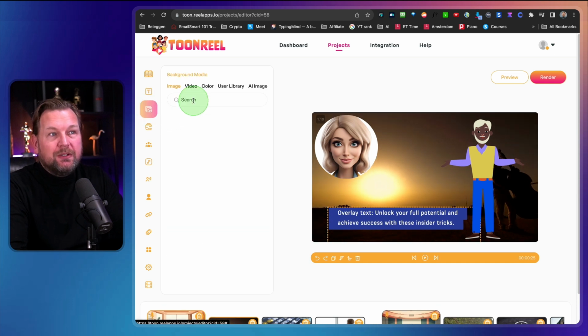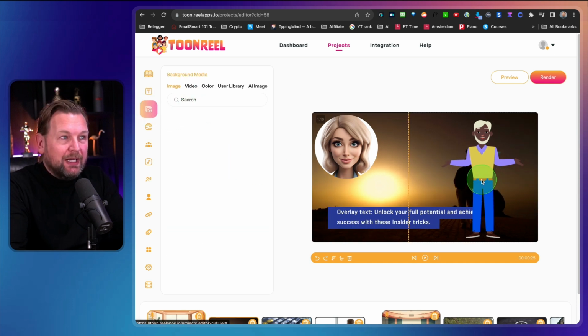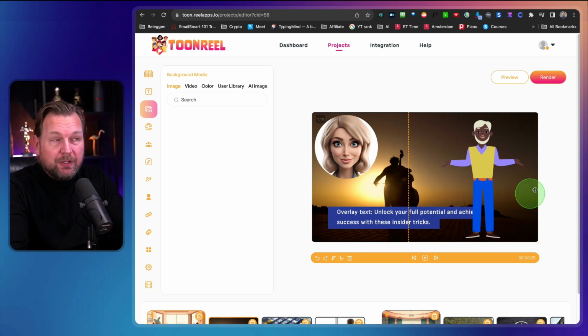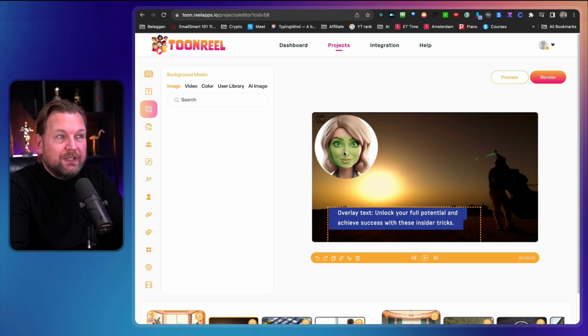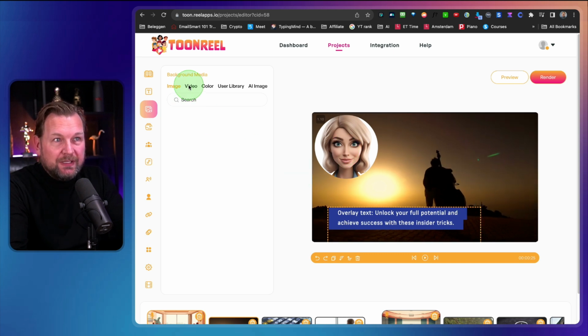Then another thing that you can do is you can change the background media. So in this case, let me remove this character, and that's also possible. You can remove this character if you like to have the talking head only, for example. Then you can change the background as well.